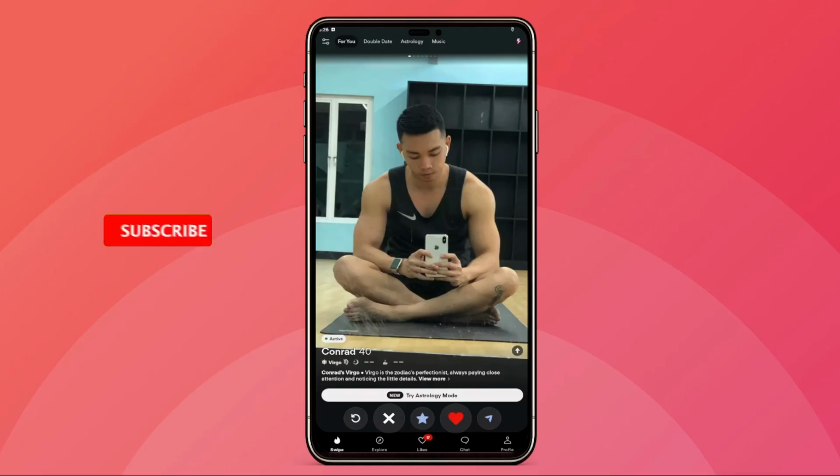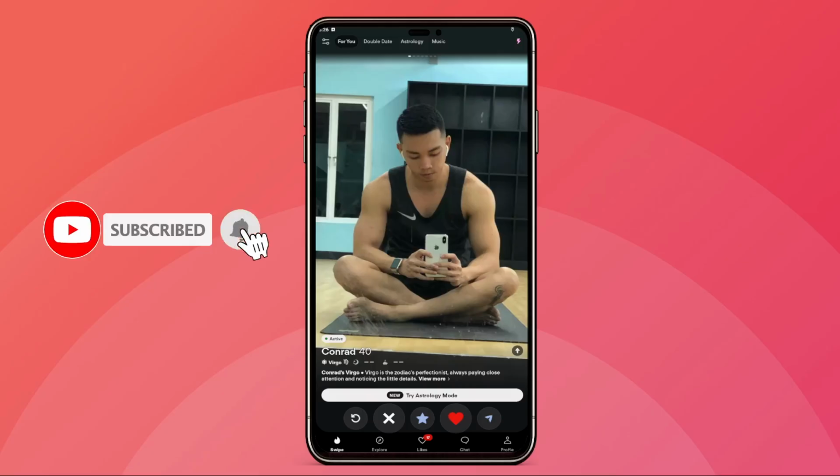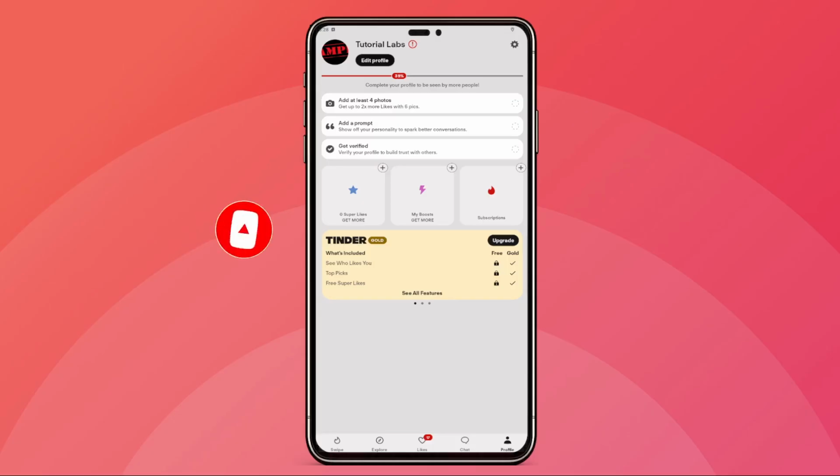First, look at the bottom of your screen and tap on Profile. This will take you to your main profile page where you can view and manage all your personal information and photos. Once you're on your profile page, you'll see an option that says Edit Profile at the top. Go ahead and tap on it.